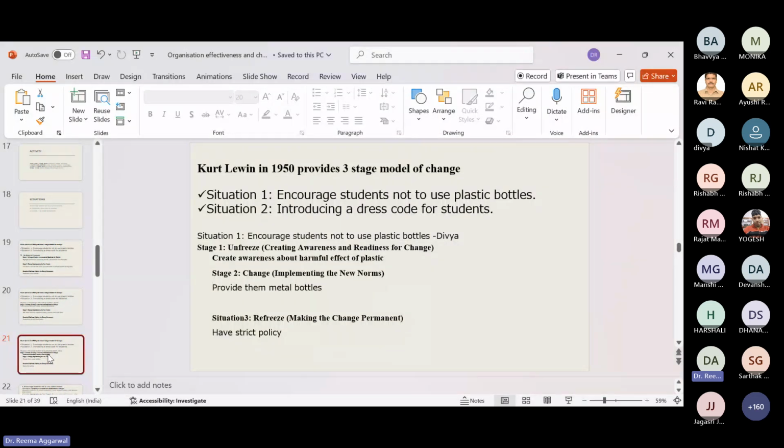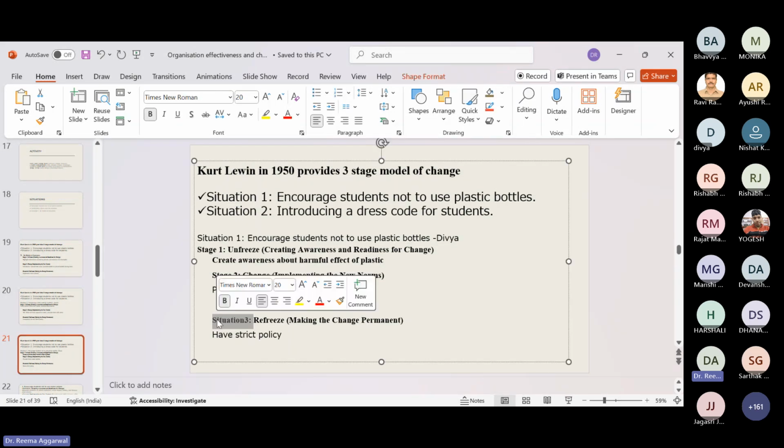In the next situation, students said that in the unfreeze stage they will create awareness. Absolutely correct. And in the refreeze stage they will come up with a strict policy. Absolutely correct. Again, providing the metal bottle is not practical. You agree with me? You cannot give a metal bottle to a student on a campus. Not practical. Can I add something to it? Yes.